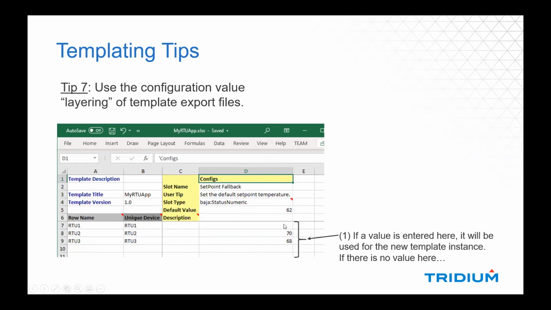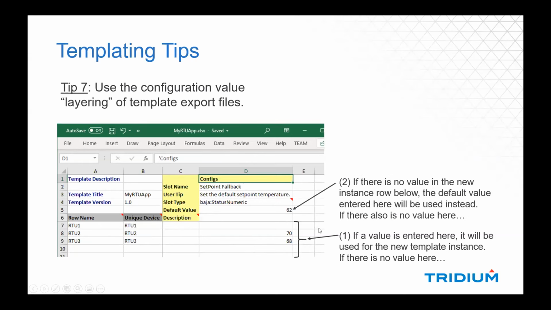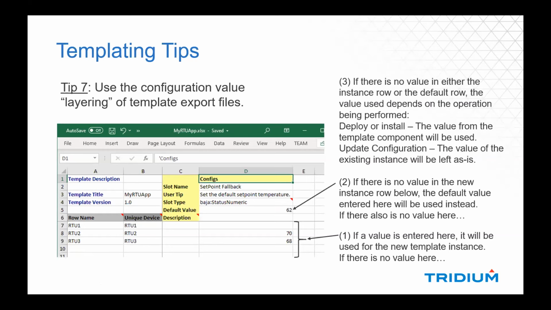But an empty cell here also has meaning. It means that the default value will be applied. That default value is found here in the header. And you see in this case, it's a value of 62. But the real tip here is that it can also be cleared out and left empty in the cell. And there are reasons why you might want to do that as you apply this.